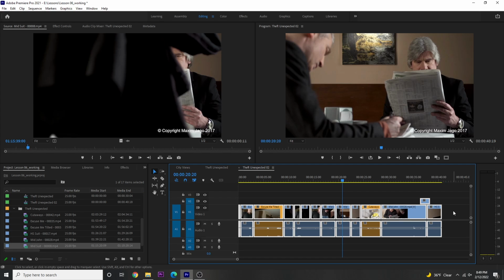That is all the different ways to select clips. Hopefully you'll find one that you really like, and it'll make your editing go smoother and quicker.